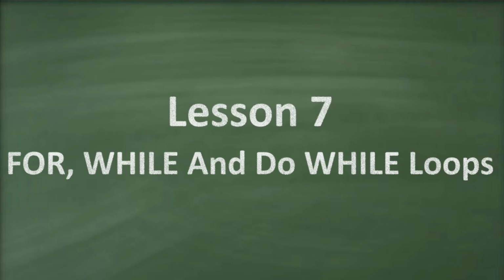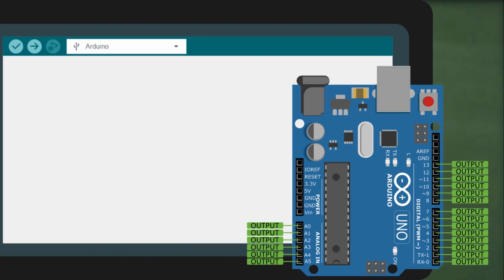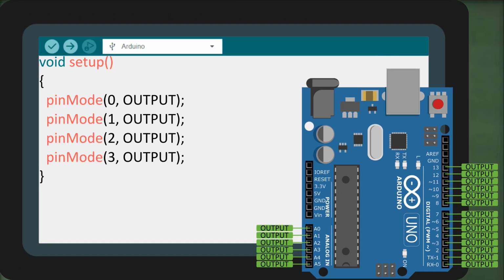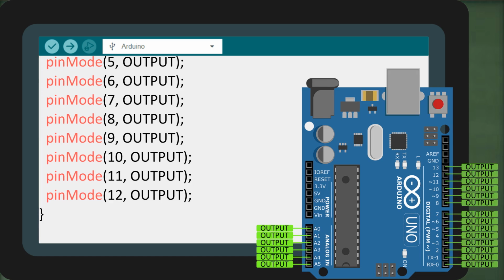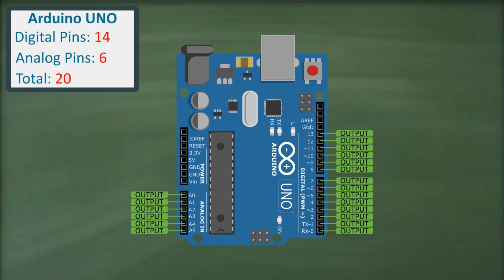Today, we will be talking about loops. Assume you are assigned a task to declare all the pins of the Arduino Uno as output. It means we have to manually write the pin mode statement declaring all the 14 digital pins and 6 analog pins as output, so a total of 20 pin mode statements, which is quite frankly a tedious task.